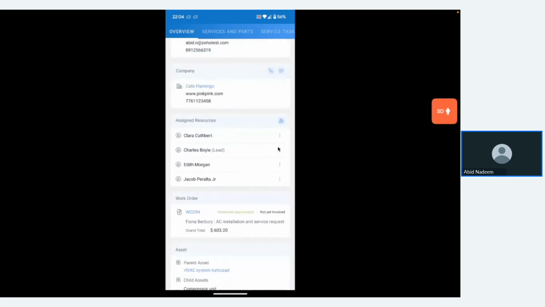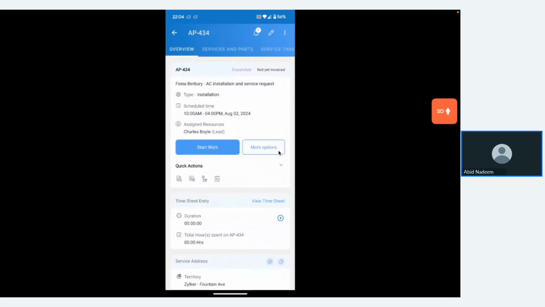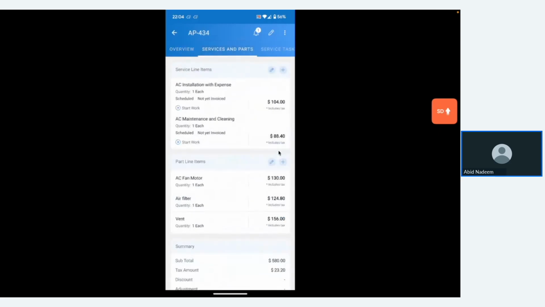Under assigned resources, they can see the technician involved in this appointment. They can even make calls and message or email other contacts for communication purposes. They can view the work order information and the asset information right here. They can also verify the services they need to perform and the parts required to complete them, so they can pre-equip themselves with these services before reaching the customer's place.